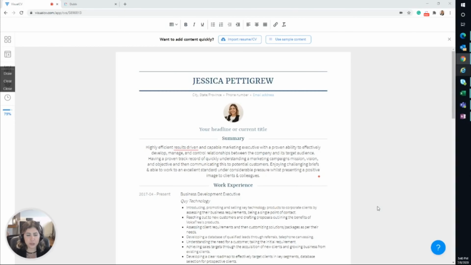All right, so here's the tool that I use called visualcv.com. It is a great tool to help you update your CV. You can load all your content here and save it within the app, and you can also import or download your CV at any time. This is just sample content to show you formatting and really what content you should keep in your CV if you are creating one for the first time or you just want to update.